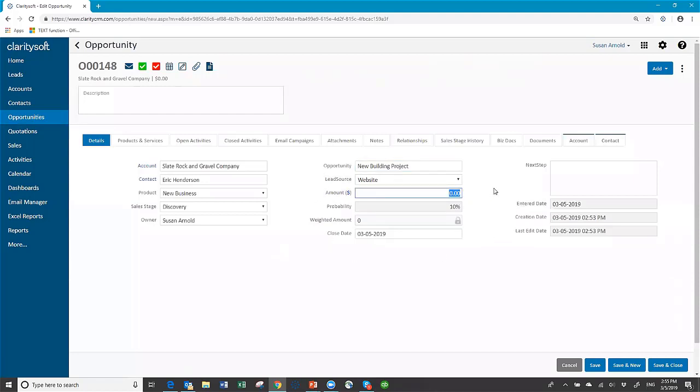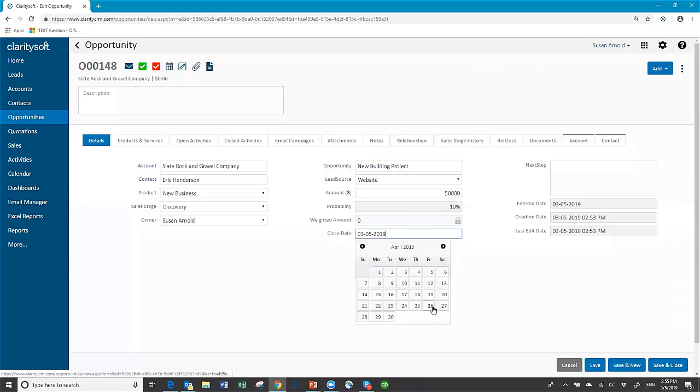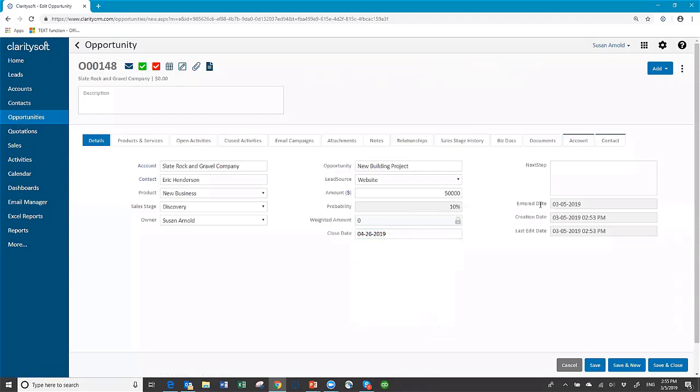And then the amount field, when you're first working the opportunity, you're just sort of guessing, perhaps, that it's worth so much money. And then you can just type the number in, and you set a close date when you anticipate closing this opportunity. So I'll just say we're hoping to close it by the end of next month. And then this is just a text field, and it will always give you your entered date and creation date usually are the same, and the last edit date will update itself whenever you come in here and make a change to the record. So I can save it.